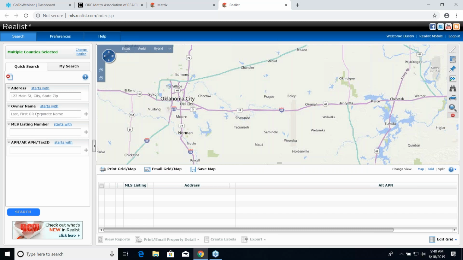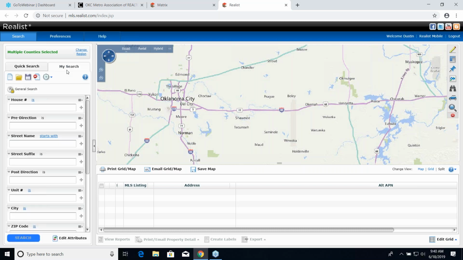But I'm going to save actually running a search for my search, which is just the next tab over from quick search. I'm going to left click my search, and already at the top here we see a few more options than we had with a quick search. Since my search is more customizable, you have the ability to save a search. That will then give you the option the next time that you log in to open a search.